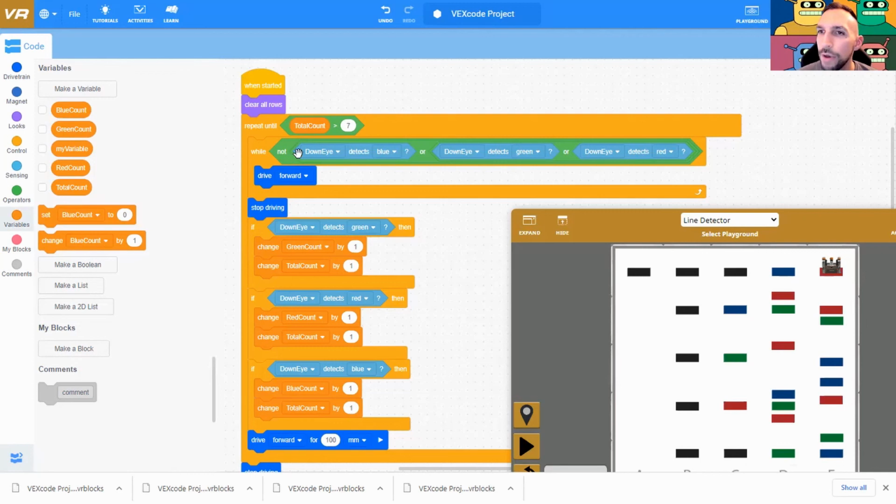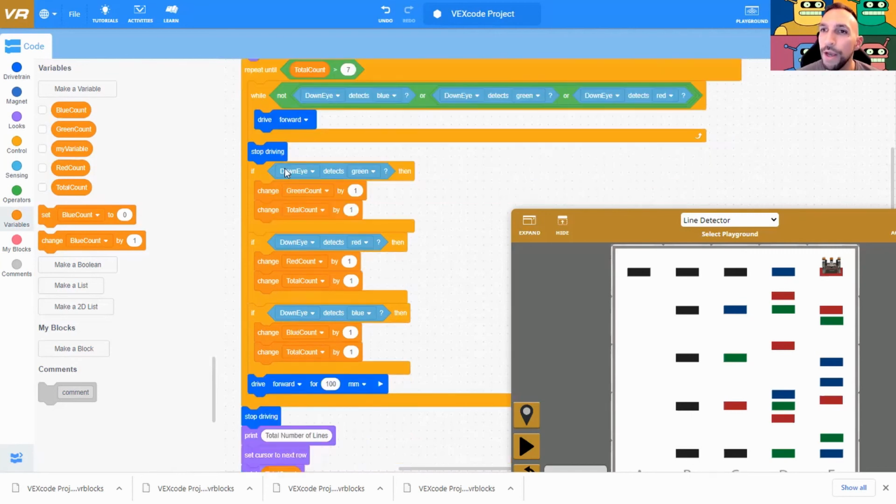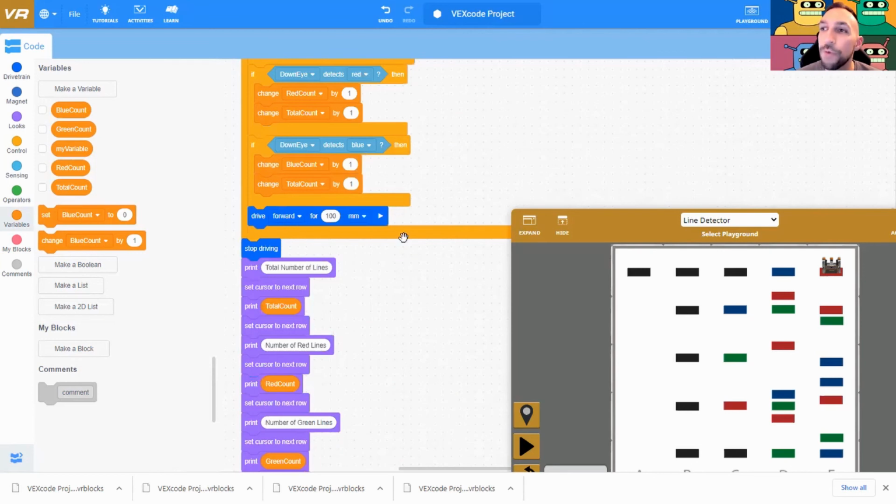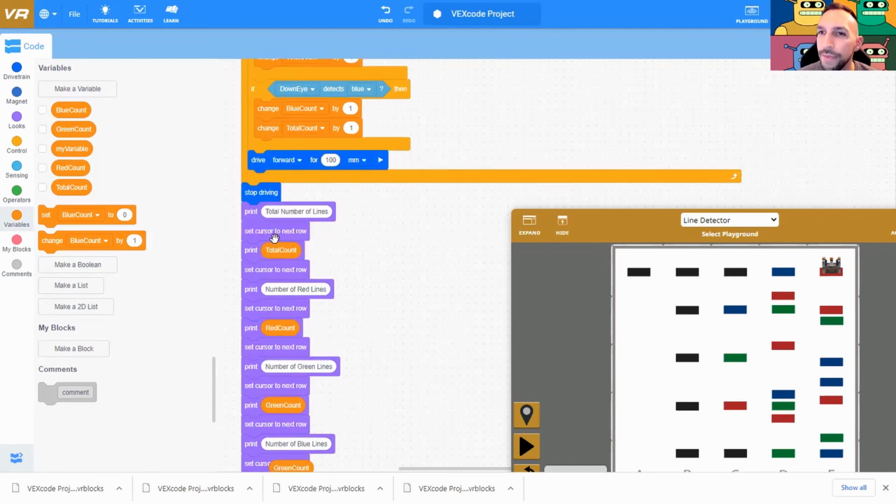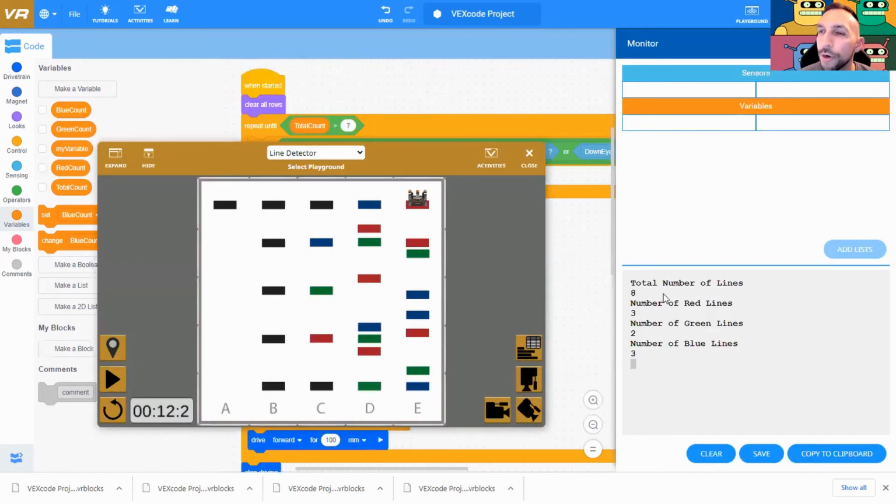And then as long as we don't see something, we're gonna go forward. But when we do see something, we're gonna stop and look at it. We're gonna say, hey, what color is the thing below us? And then we're gonna up the count of the color it is, as well as always the total count. Then we're going to inch forward just a little bit to make sure we're off that space and we don't just continually stop on that space and count it ad nauseum. Okay, and then this at the end just printed us our lovely report.